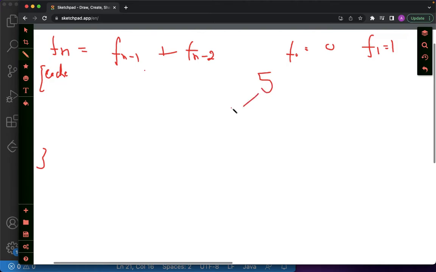Initially n is equal to 5. It is going to call for 4, 4 is going to call for 3, 3 is going to call for 2, 2 is going to call for 1. Now 1 will return the value 1. It will call for the left side, and the left side will return the value 0. 1 plus 0 is 1. This will be returned to 3.